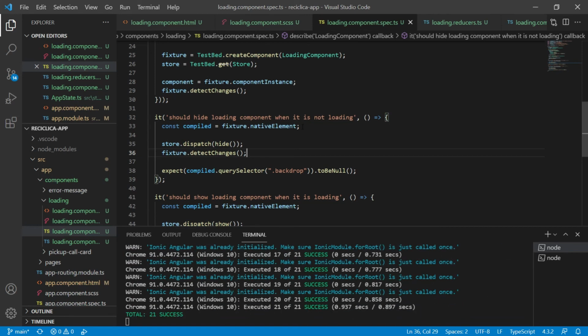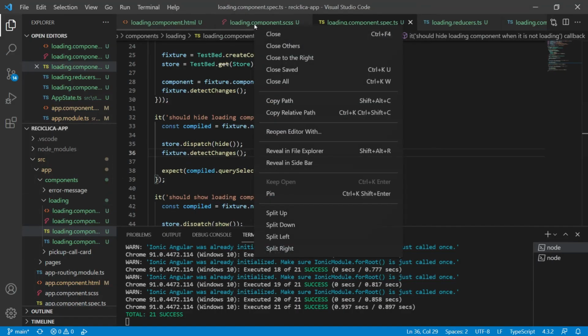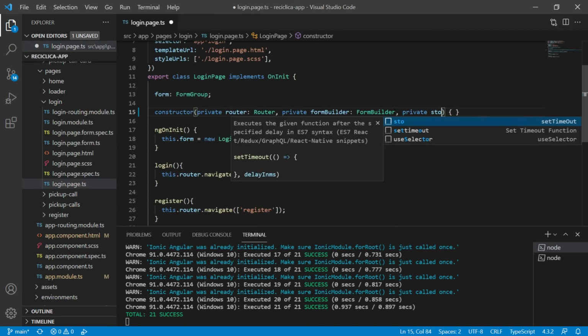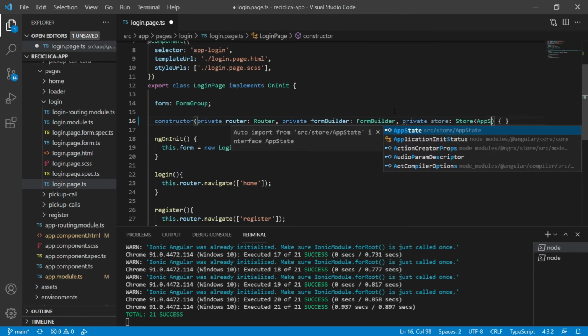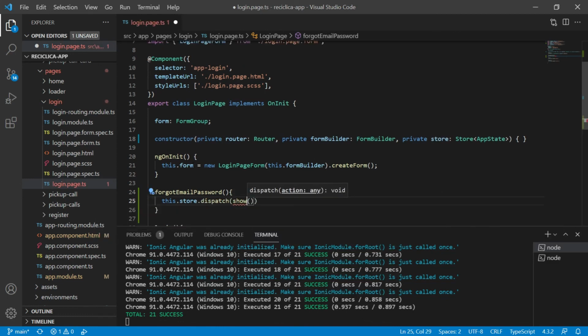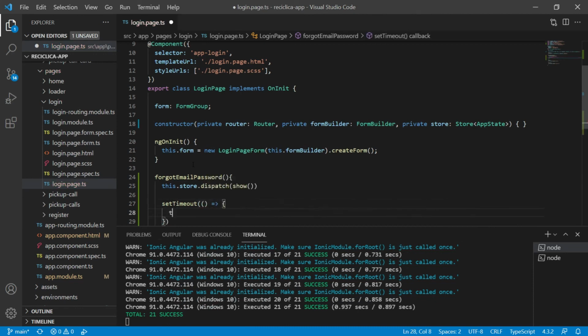Okay, cool. Let's now play around with the loading component and make it show up when I click here on the forgot email password button. To do this, I will close everything. I'll come to the login page. I'll inform that the login page now needs the store. And I'll create here in our component a function called forgotEmailPassword. This function will tell the store to dispatch the show action. And then 3 seconds later, what I'll do is to tell the store to dispatch the other action, the hide action.